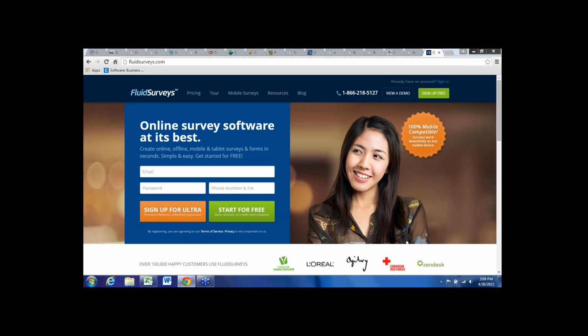There are 3 elements in common for any business software website. And Fluid Surveys embodies all 3 of those. So first and foremost, the number 1 is copy that is clear, compelling, and concise, that really speaks to your target audience. And Fluid Surveys does a great job of this. So you look at their main headline, online survey software at its best, and their subhead, create online, offline, mobile, and tablet surveys and forms in seconds. Simple and easy, get started for free.